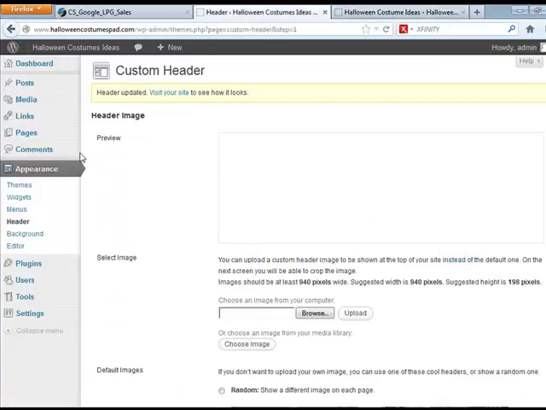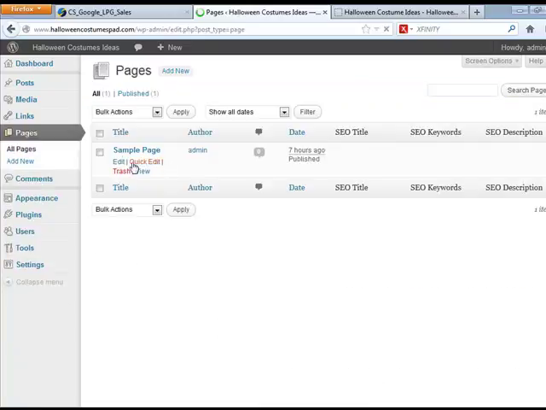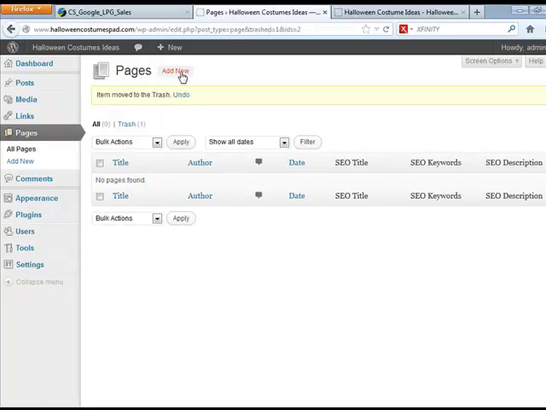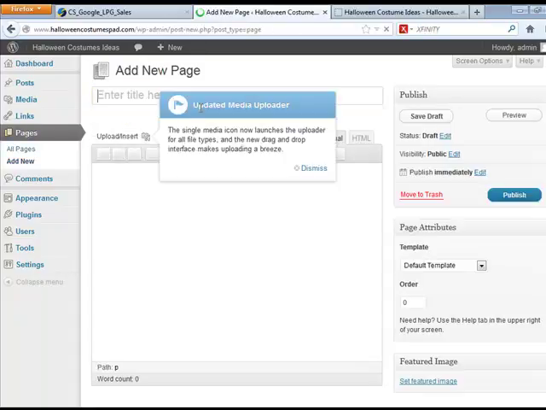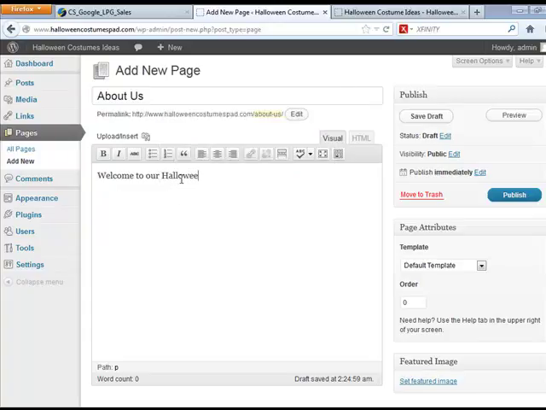There's two other things you want to add in here. At the top, under pages, it's going to give you a sample page. So let's get rid of that page, and I would create a new page, and we'll just call this About Us. These are basic things that an affiliate website would have. Welcome to our Halloween site, we are focused on giving you the best reviews possible. Okay, so now let's click on publish.